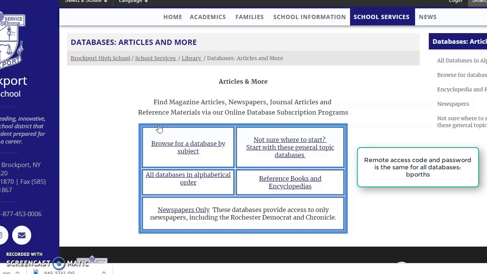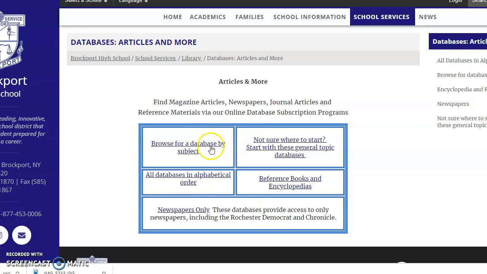And to be honest, databases are where you're going to go to do most of your research in the high school. So we organize them in a lot of different ways. We have about 75 databases in our library in the high school. A typical college library like SUNY Brockport has about 250. So you can see, although we have a good amount, we don't have nearly as much as they would have at a college, but it's a good place to get started.